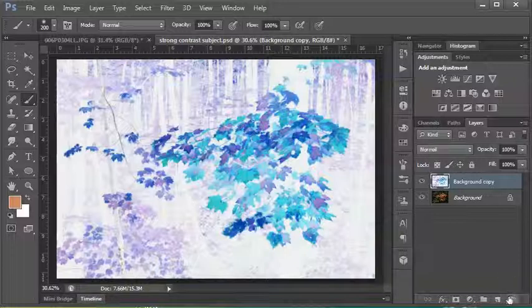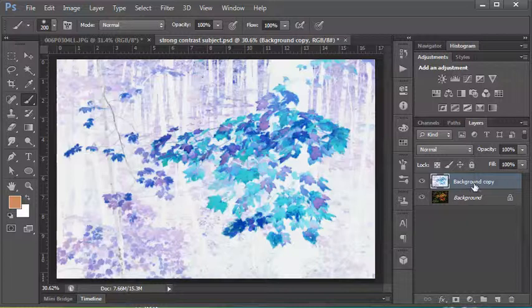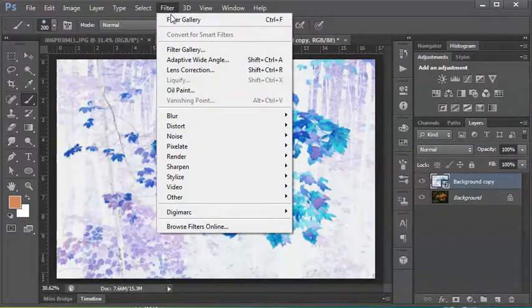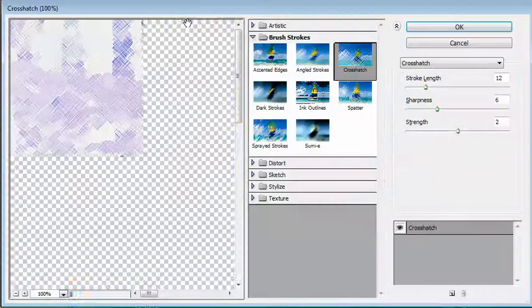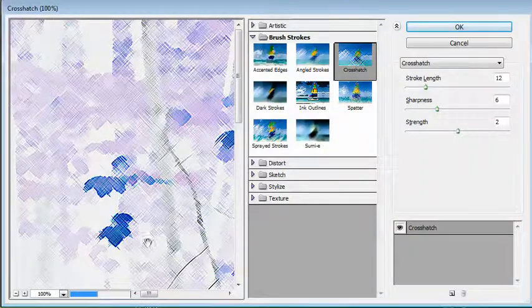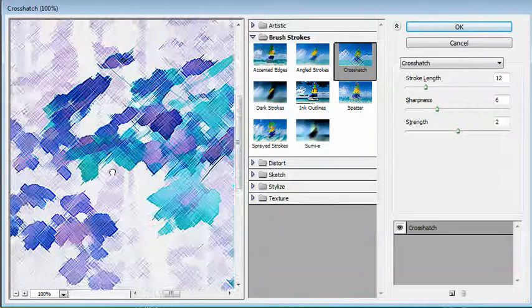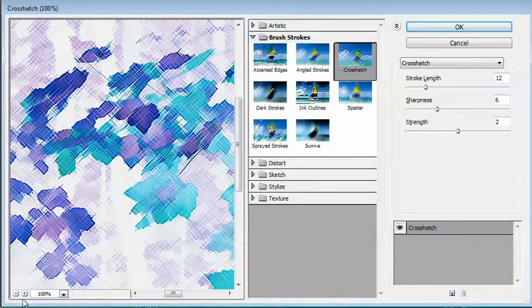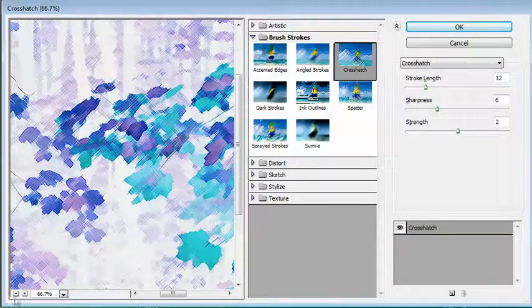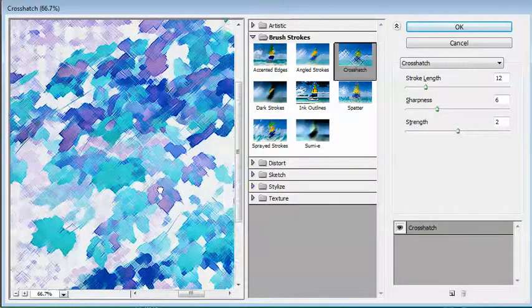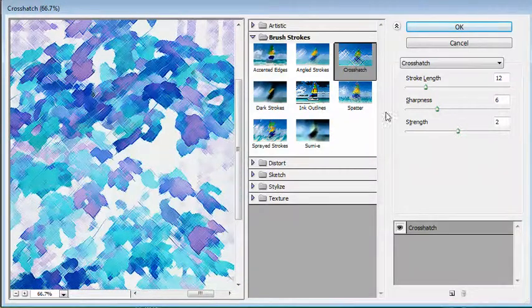And what we might do though is I might convert this to a smart object. And now when we go up to the filter gallery, again, any of the filters we put on here we can modify afterwards. Now this one here is quite attractive. I think we might stick with that. I'll just reduce that a bit so you can see better, smaller size. That's a crosshatch, and I've got the stroke length of 12, sharpness of 6, and a strength of 2. I'll OK that.